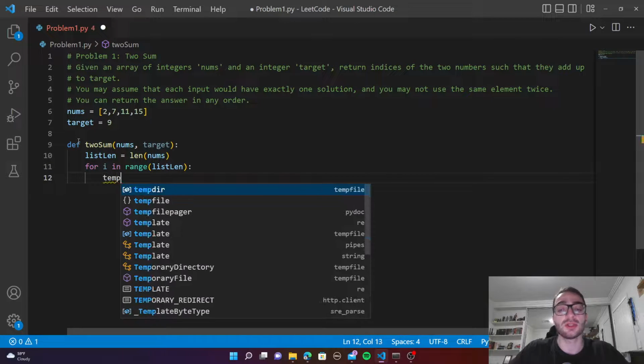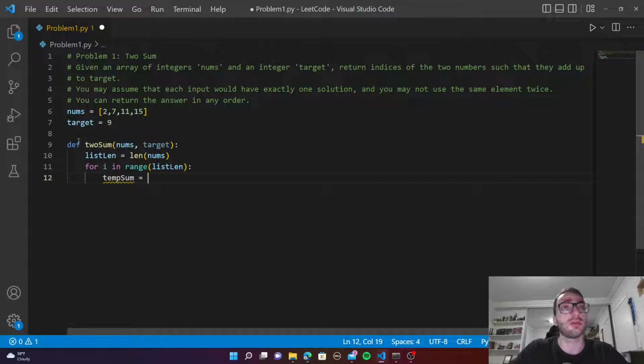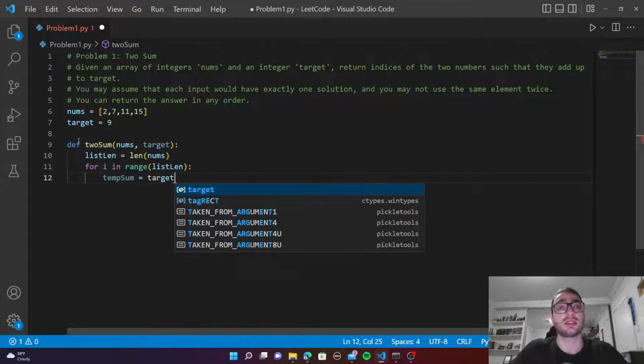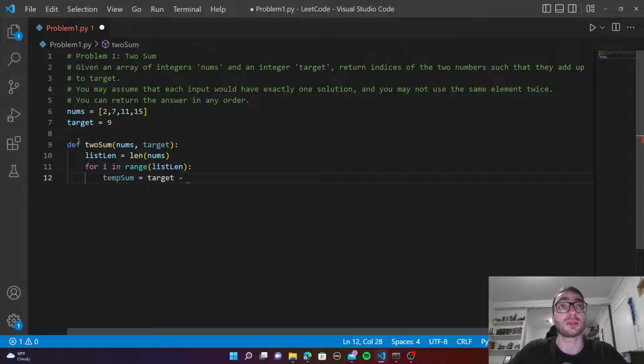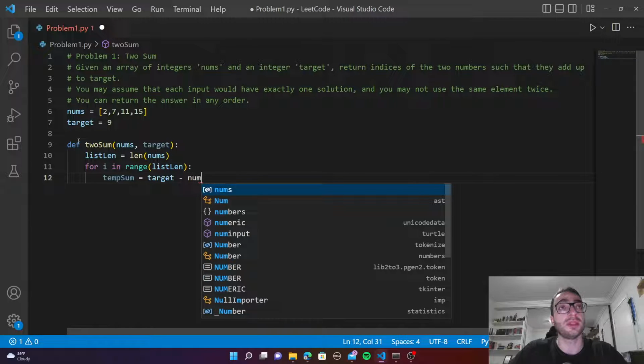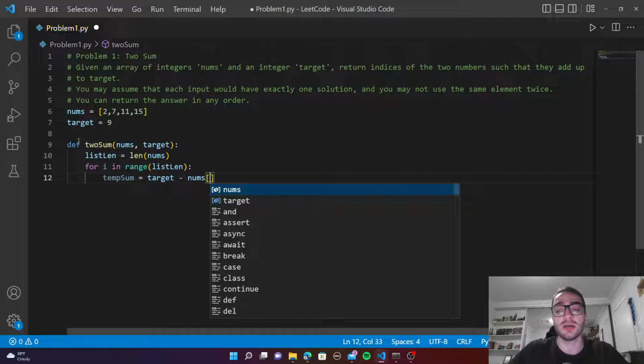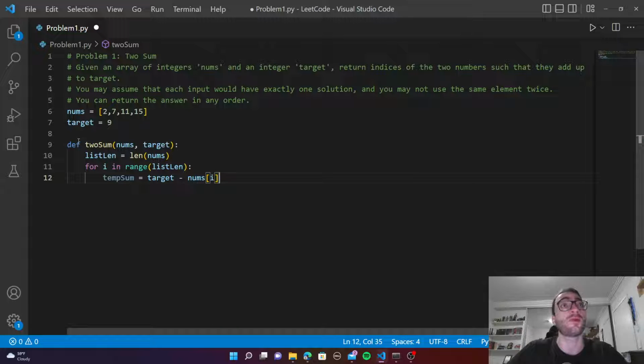And then inside this loop, I'm going to initialize a variable which we'll call temp_sum. And this is the target, whatever the target is. So in this case, it's 9. And I'm going to subtract the element that we're at. So our array is nums, and the element we're at in the for loop is element i. So in the first loop, this will be 2, then 7, 11, and 15, and so on. So in our first loop, when i is 0, nums[0] gives us 2. So temp_sum is equal to 9 minus 2, which gives us 7.